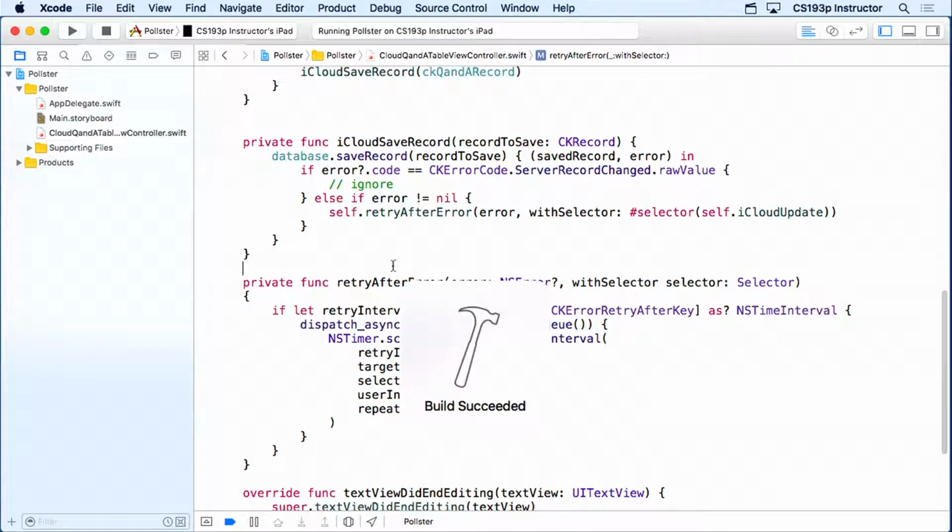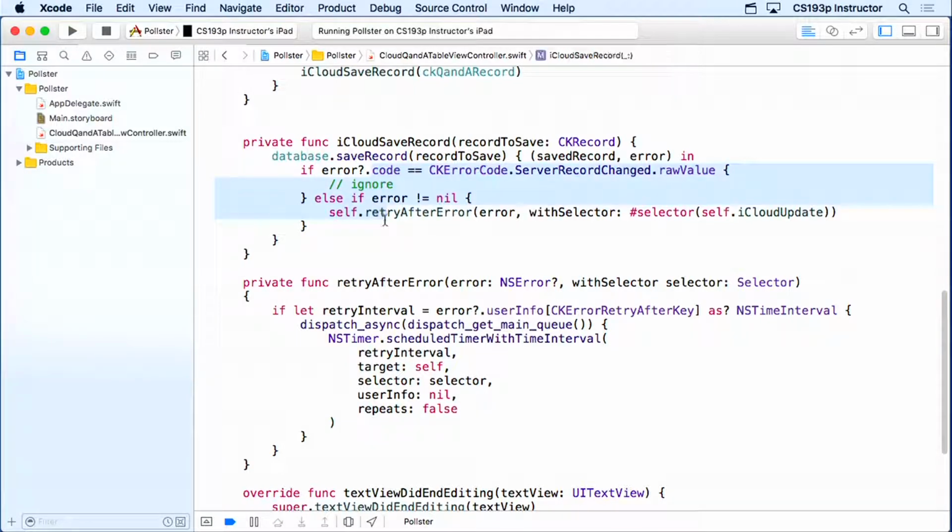Cool. All right, so that's just a couple of the errors that we could handle. If it succeeds, we actually don't need to do anything. It saved it. We're happy. We just move on. Okay. All right, so let's try and run this. Let's see if it can save this thing to the database.